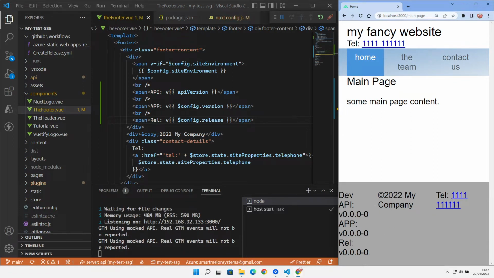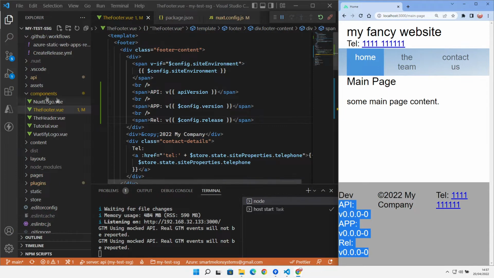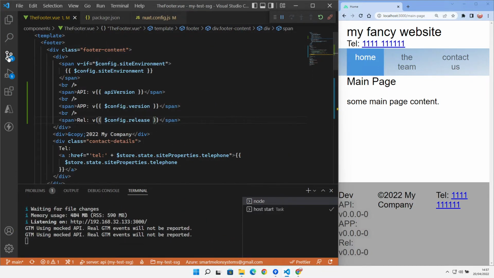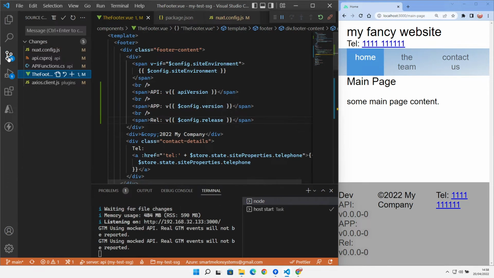So you don't necessarily have to show these versions on your website, but this is just to illustrate the point and show what's coming out and how each of these are being set independently for the purposes of this illustration. So that's useful for us to be able to understand what everything's been versioned at with our application. So with all of those changes done, we can commit those to the repository.